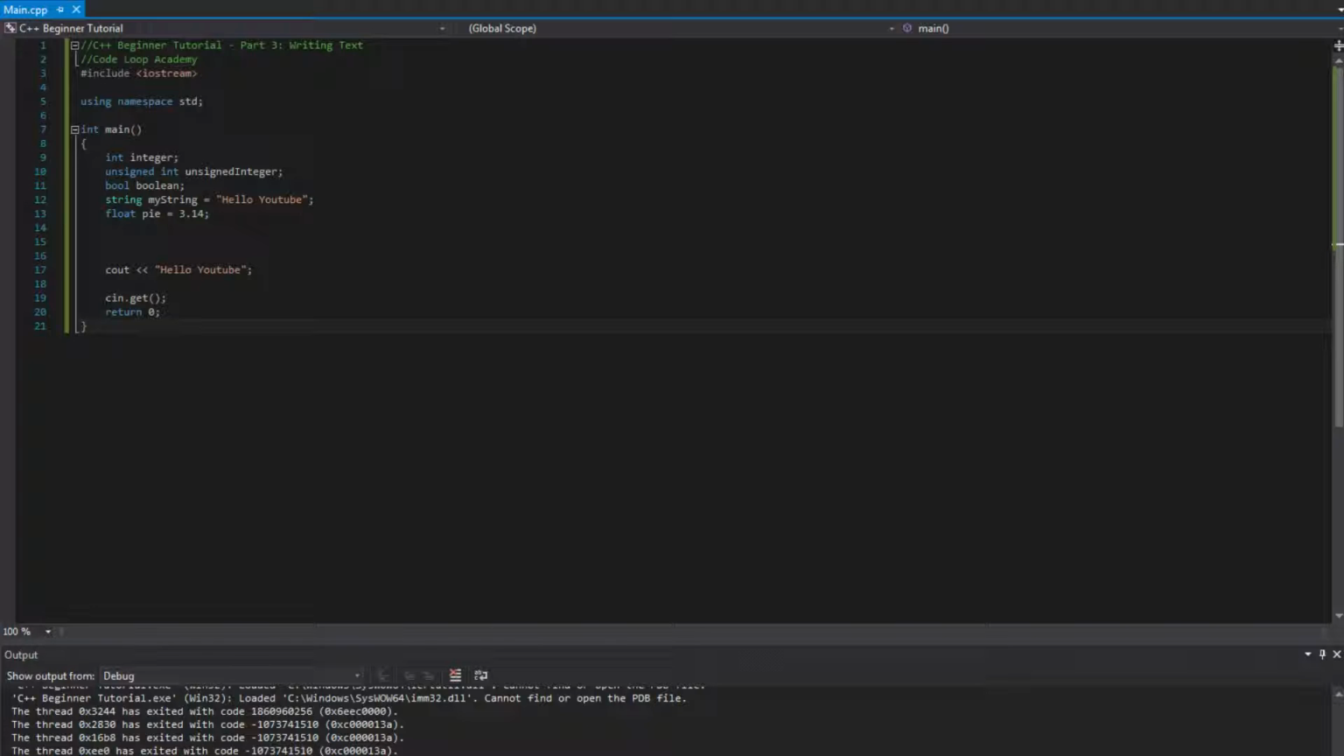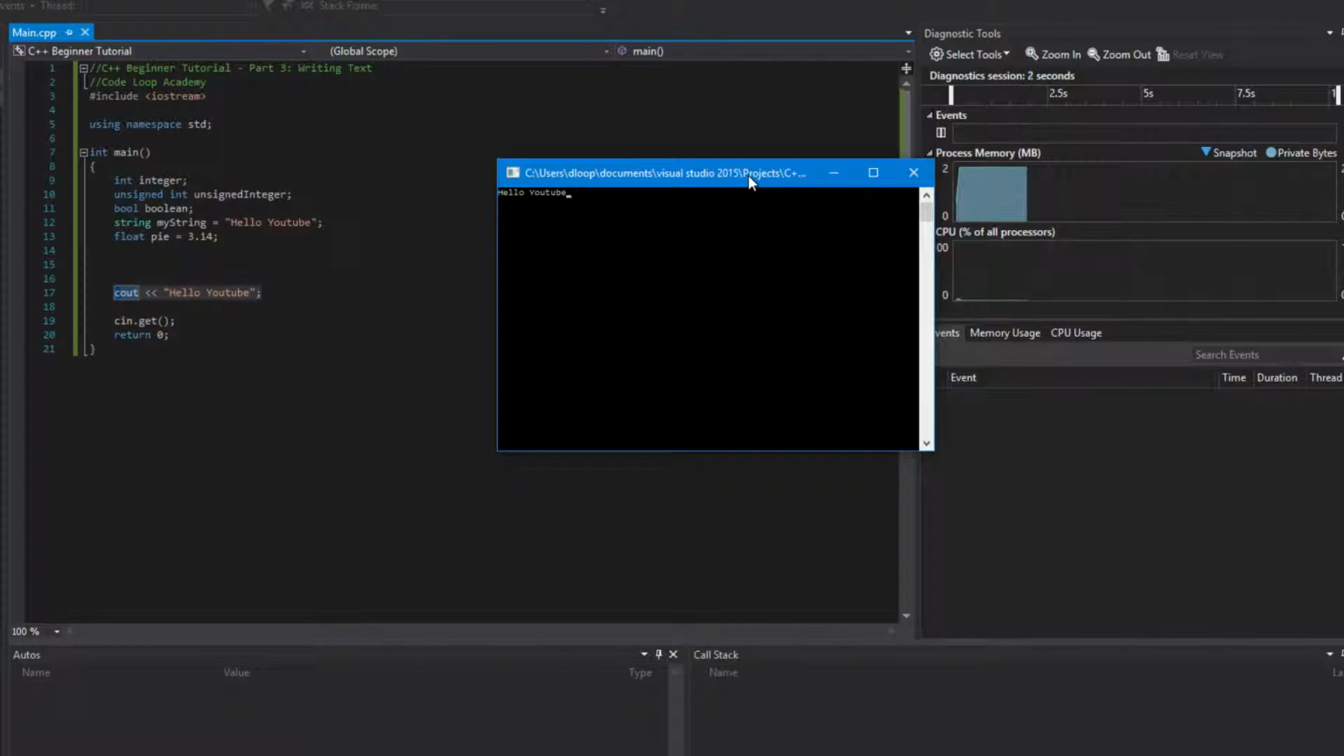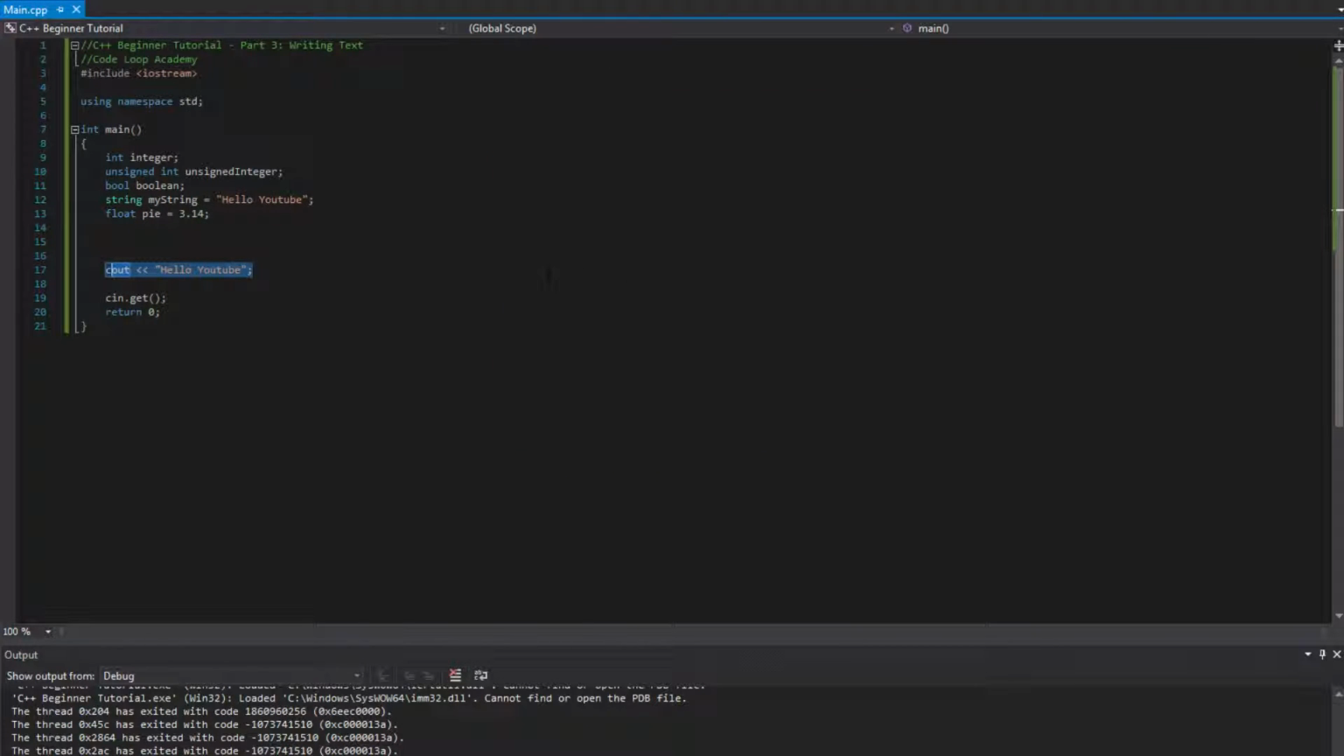In this episode we're going to be covering more in depth what the cout object does and how to use it, writing text to the console window. We did see this in episode 1 already. We wrote this simple program to print hello YouTube to our screen, and that's all it does. Now we're going to be covering how to format that text, how to make it do different things, and make it do what we want.